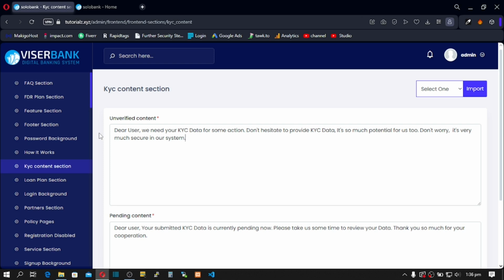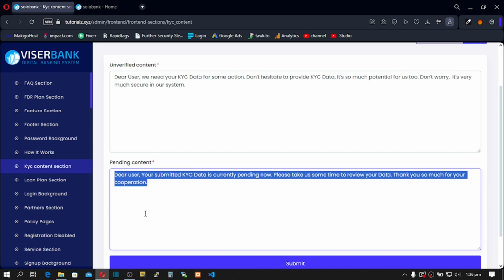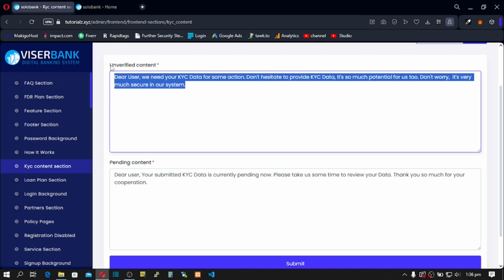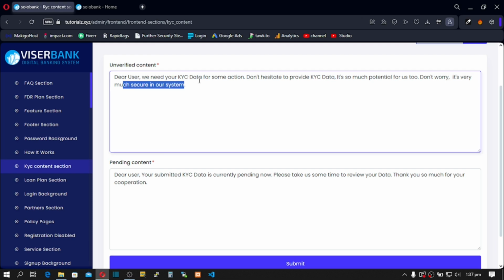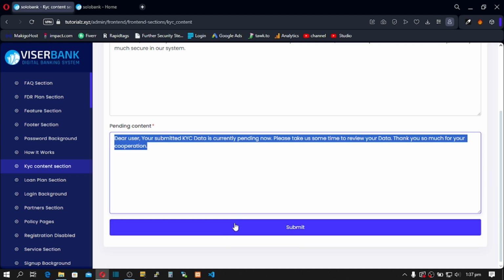Know your client's content section here. All right. So this is the message they will get when the account is yet to get verified or has not been verified. Dear user, you need your KYC data for some action. When it's pending, they also get this. Your submitted document is currently pending. All right, you can edit that.